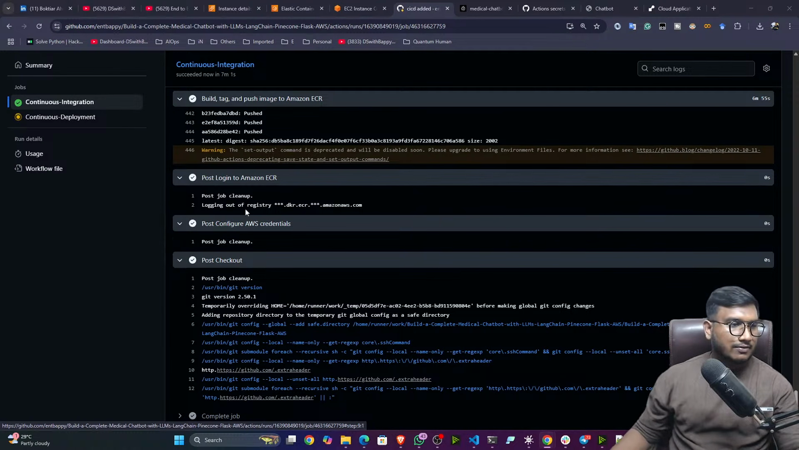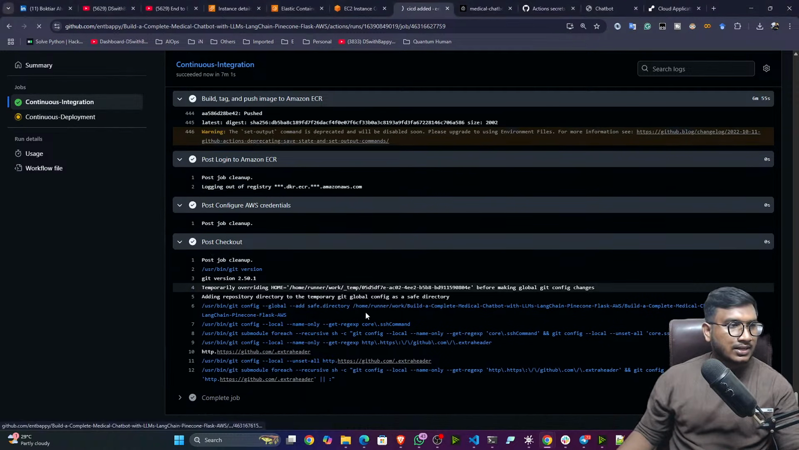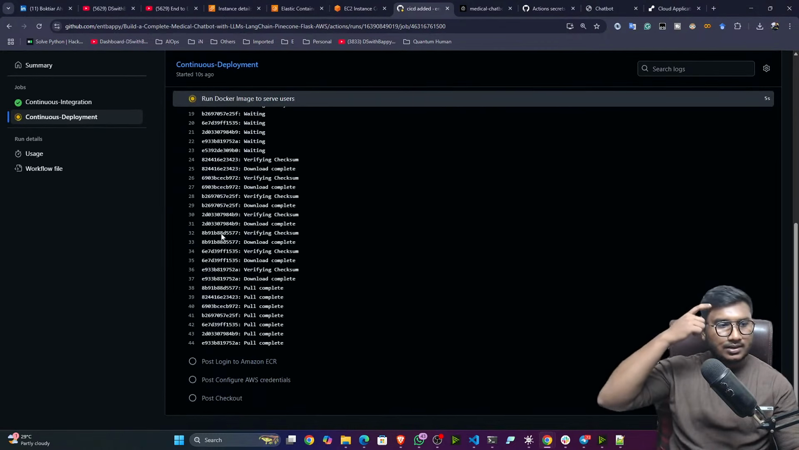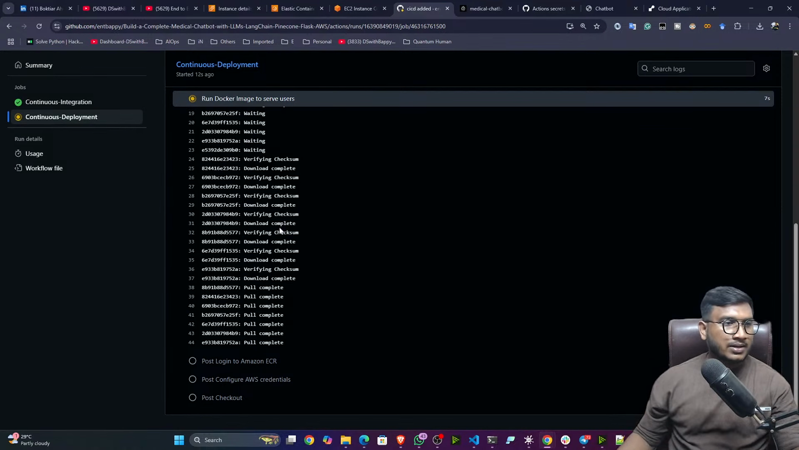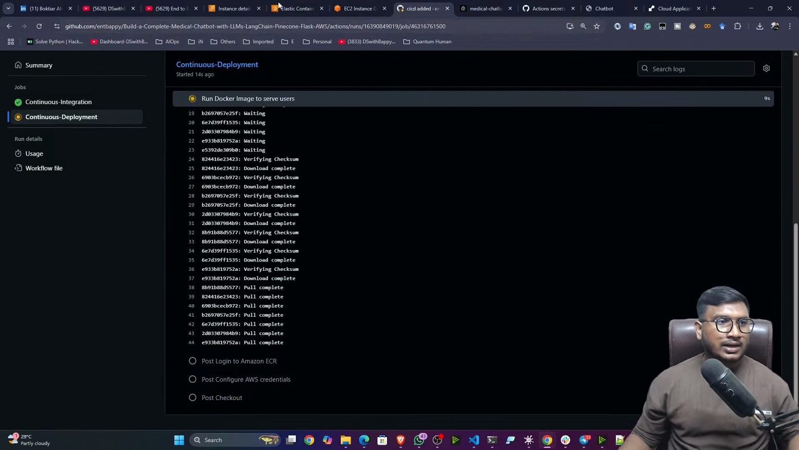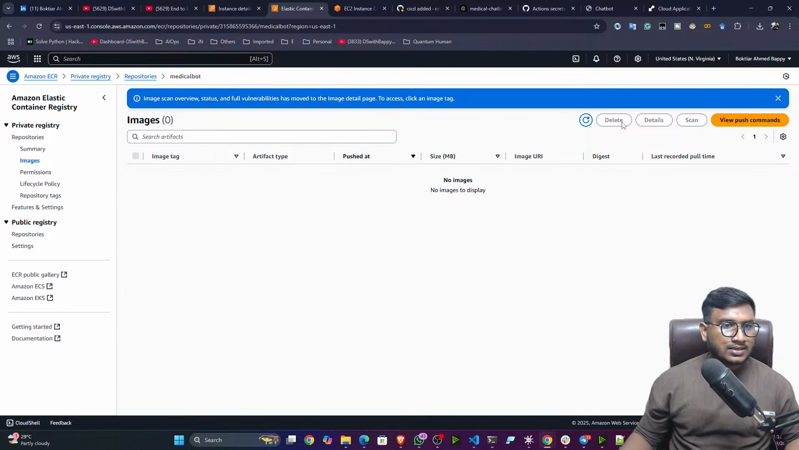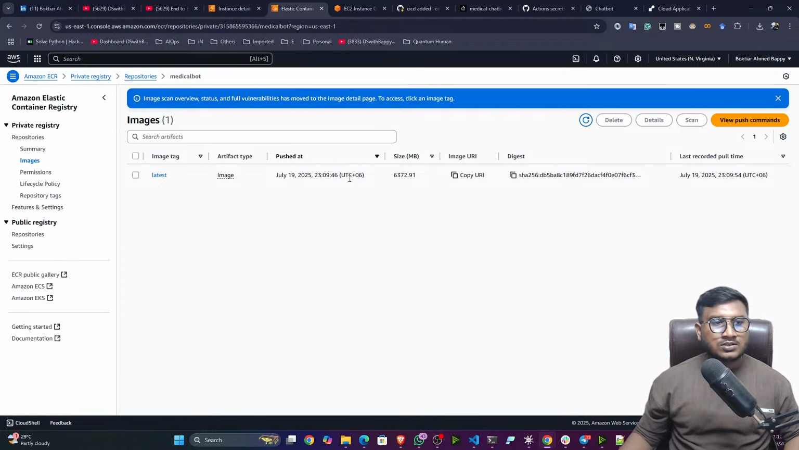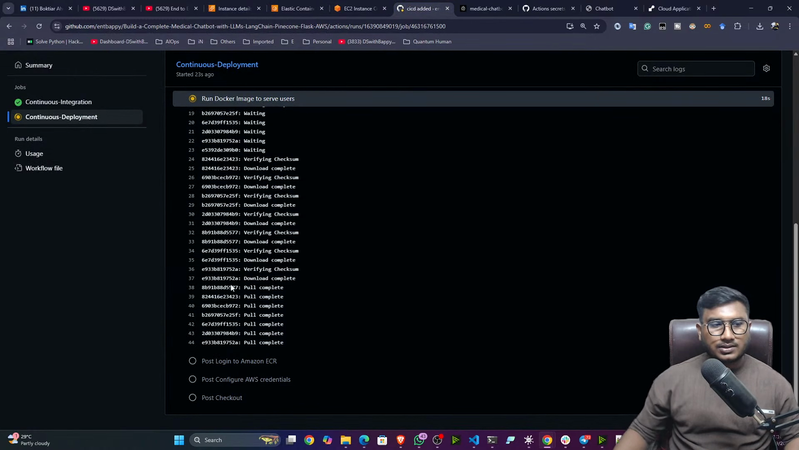Fine. So guys, you can see continuous integration is done. Now continuous deployment is running. It is running the Docker image in the EC2 machine after pulling it. Now if I show my Elastic Container Registry, there is the Docker image. See, the Docker image is pushed here. So now let's wait for the continuous deployment.